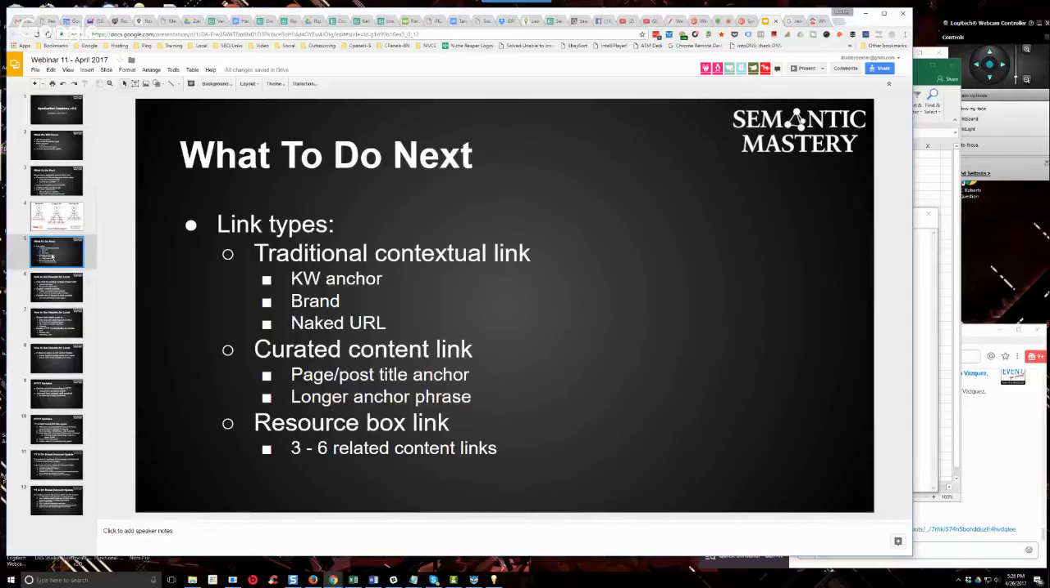Typically when we are citing a source, giving attribution to a content source, we generally will use the page or post title as the anchor. That's a good thing to do, right? And that gives internal link diversity as far as the anchor text types. So you could do a curated content link and use the page or post title as the anchor, or just a longer anchor phrase, which works really, really well.